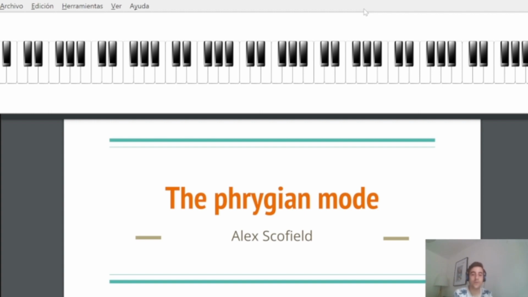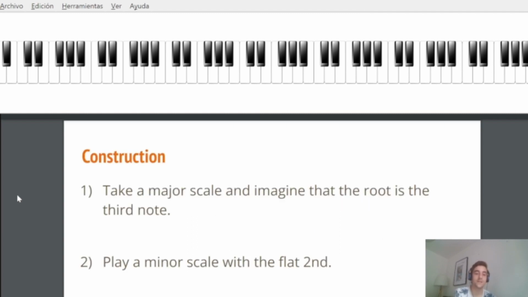In today's tutorial, I'm going to teach you how to use the Phrygian mode in your improvisations. Let's get right into it. Let's first quickly have a look at the construction of the Phrygian mode.